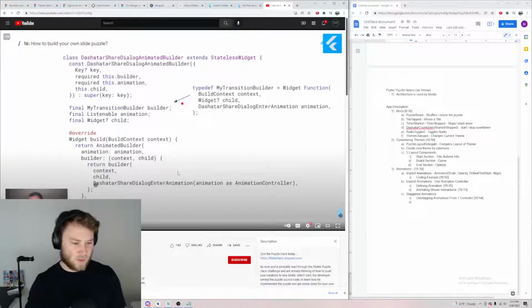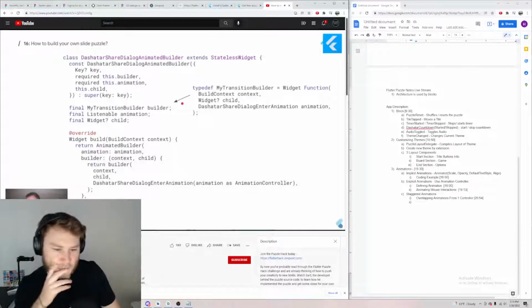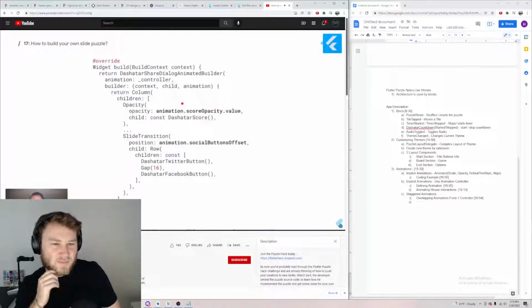custom animated builder, which also exposes all animation properties here, which is going to be very helpful in the next step, where this is the build method of the actual dialog. So now what we can do is put this animated builder here in the build method, and we will receive the animation as the third argument. And then based on the animation, we can create multiple widgets and just pass the animation properties to all the widgets. For example, score opacity animation is going to change the opacity of the square, and the social button offset is going to be the position of the slide transition in this case.